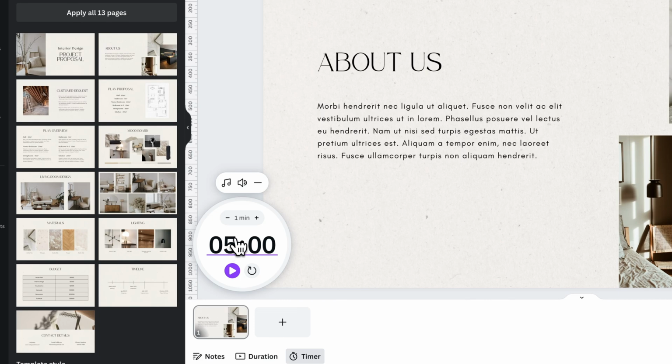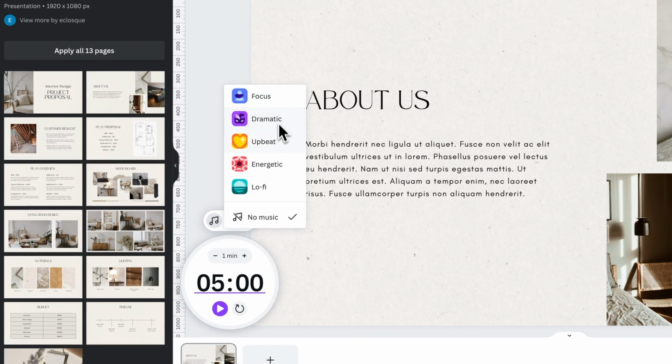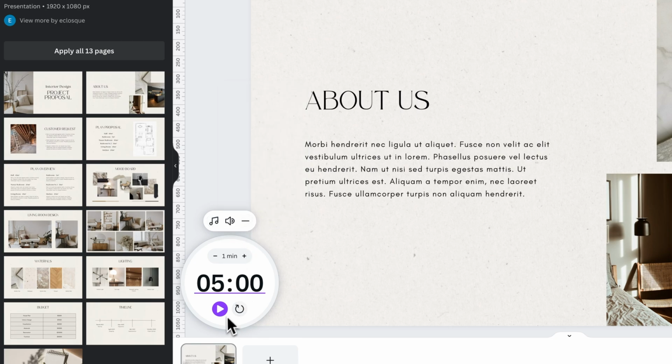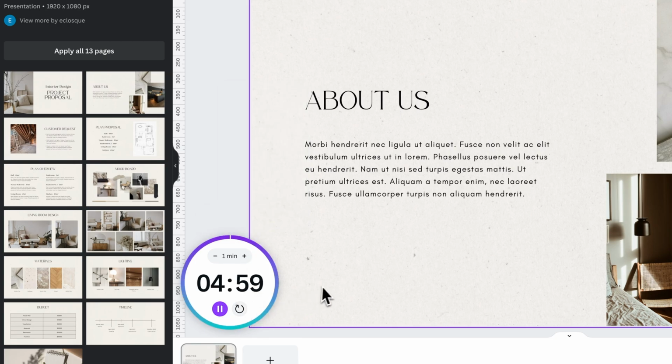Now you can set this to be whatever amount of minutes or seconds that you want. So we could decrease 1 minute, we could increase 1 minute, we could even type in the minutes or seconds here. You also have some music options, so you can turn the volume all the way down. You don't have to have any music on. You can select the music, a focused beat, lo-fi, energetic, upbeat, etc., or just no music. And then we can hit play to start this timer.